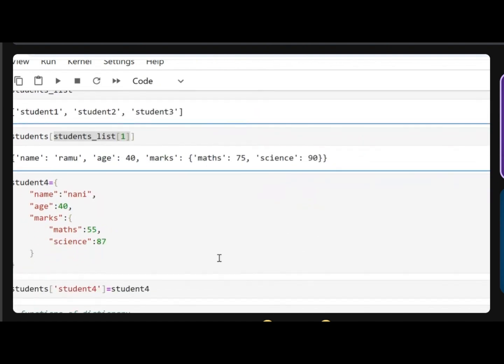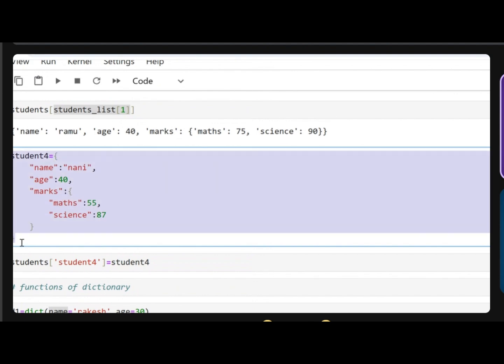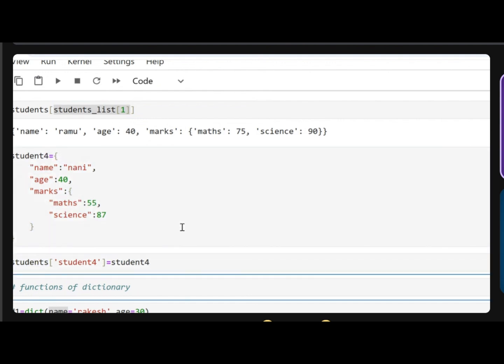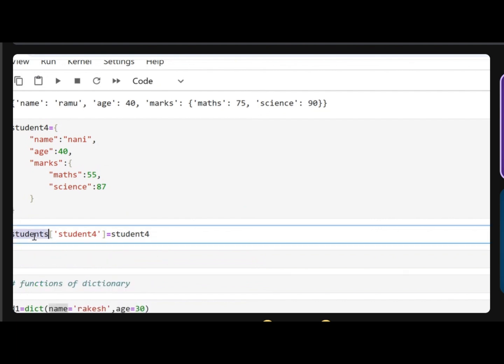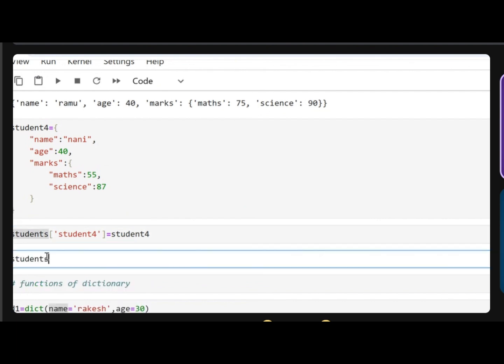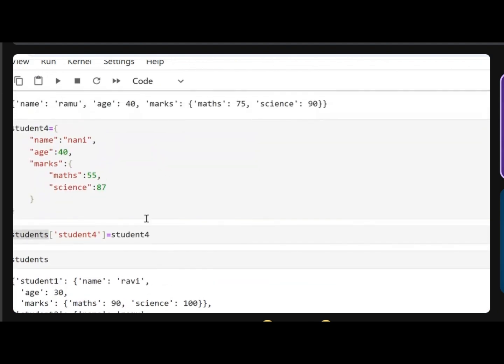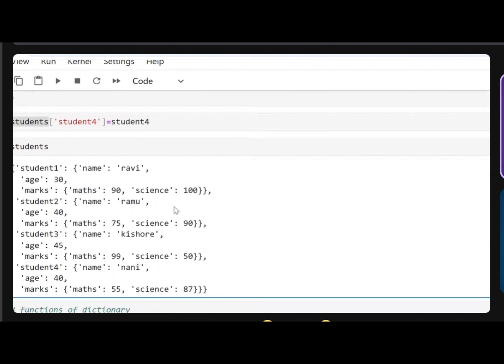Okay. Now, in the next example, I have created one more student. Then I am adding that to the students dictionary. Now, if you display the students, you should have 4 students. Correct. So I am repeatedly giving similar kinds of examples because to understand it properly, we need to look into multiple examples. That is the reason why I have been repeating.